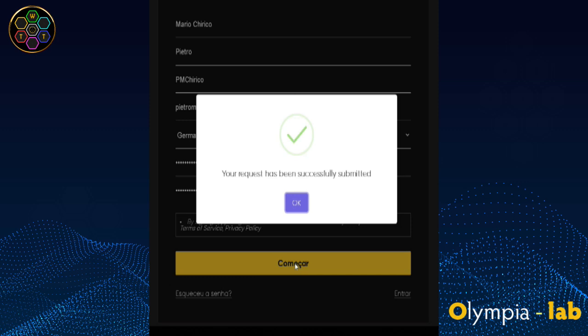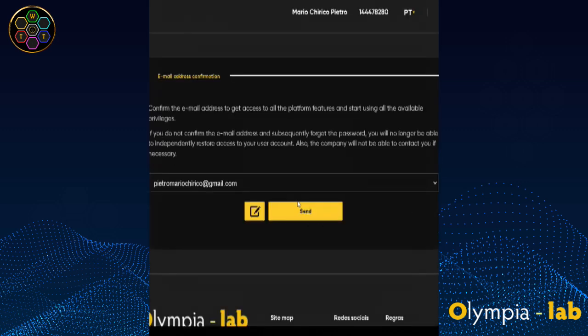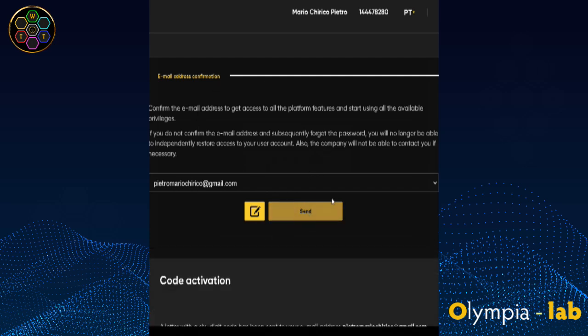After that, you can see some of the information on the back office. But before that, you must confirm your email. So you're going to click on the button confirm, check the email, and then you switch on your email, a few seconds, to get a code.